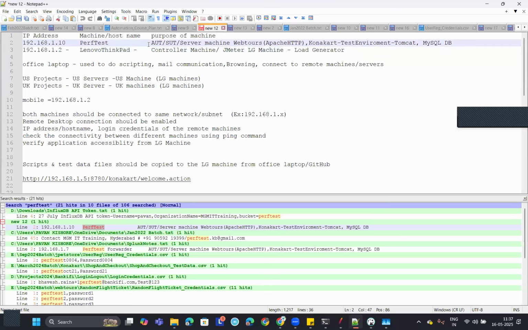But I will run the Konakart server on some other machine, some other laptop. That is realistic, in real time, that is how it is going to be.